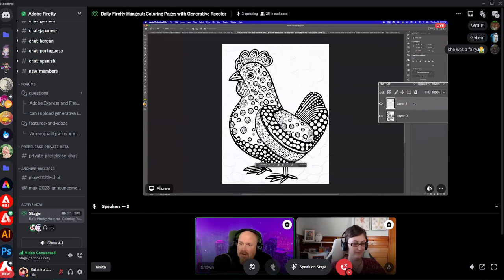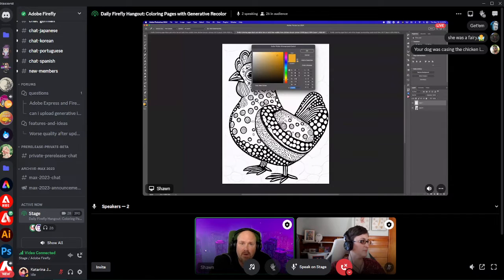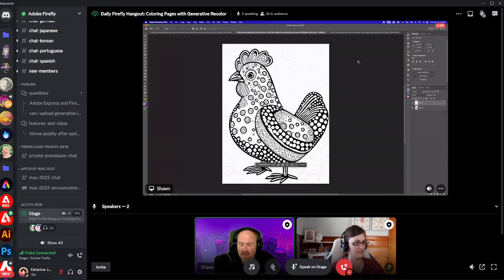Now over here in the layers panel, I've added another layer because I don't want to paint on this layer. I want to work non-destructively. So we go in, we grab a color. Let's keep it a little muted. Let's warm that up, hitting OK. Now I hit Option Delete and it fills it in.